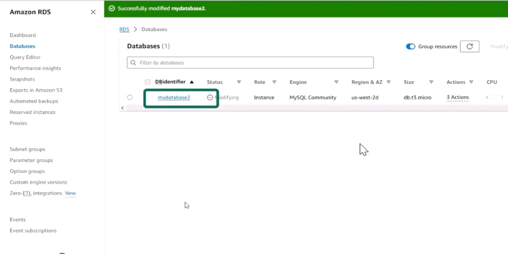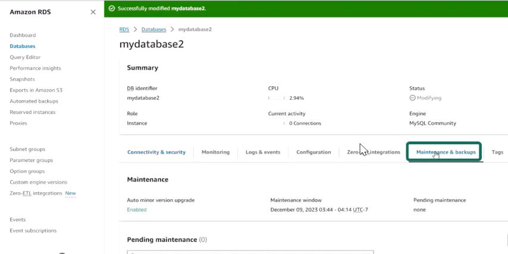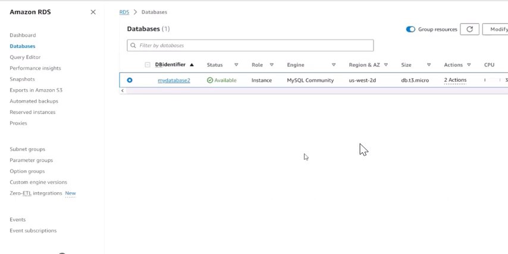So let's choose our database. Okay, I want to choose it. And under maintenance and backup, the auto minor version upgrade is enabled. Okay, go ahead and choose database from the menu, and we choose it. And as we examine our database, it shows that it is available right now.